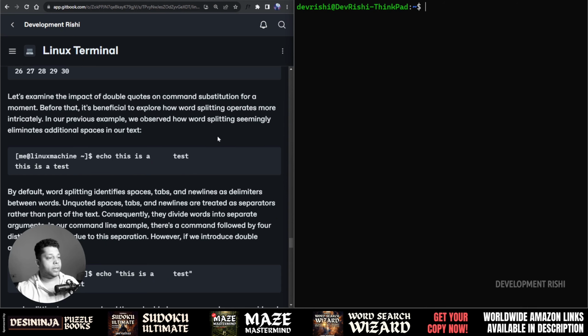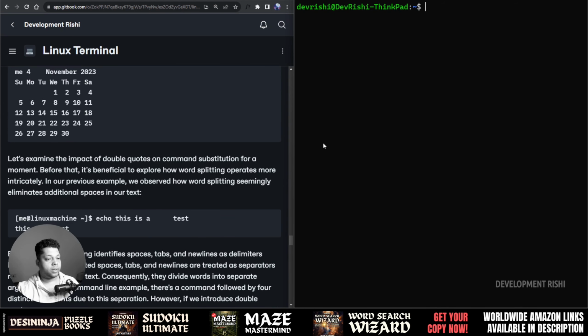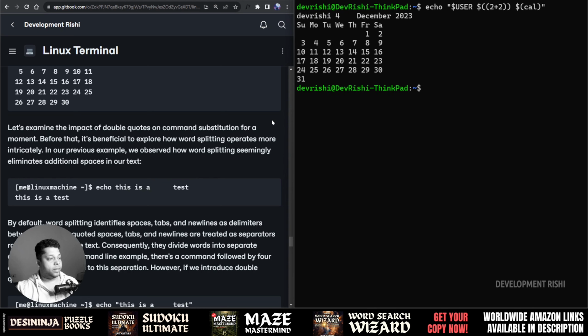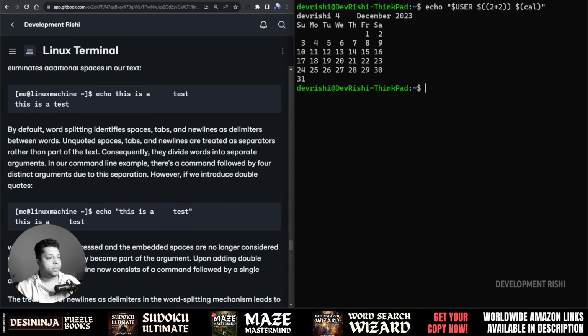So let's examine the impact of double quotes on command substitution. Before that, it's beneficial to explore how word splitting operates more intricately. In our previous example, we observed how word splitting seemingly eliminates additional spaces in our text. As we saw earlier, if we do echo this is a couple of spaces test, those spaces were eliminated.